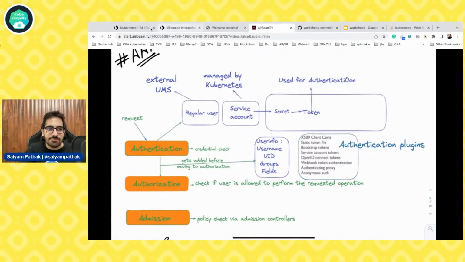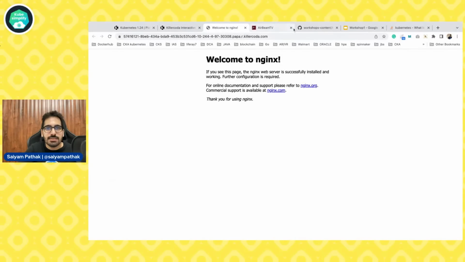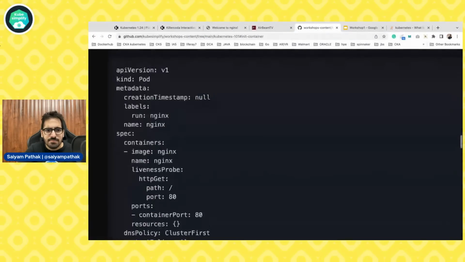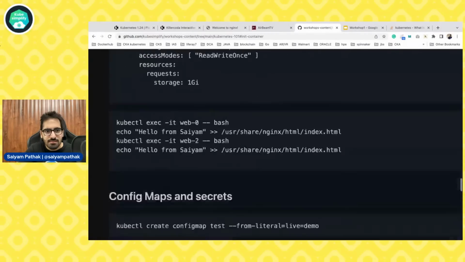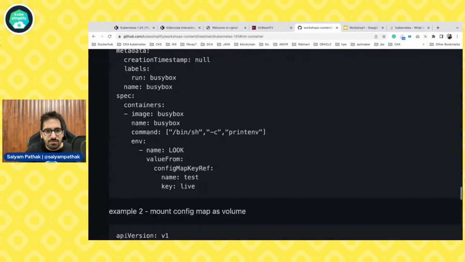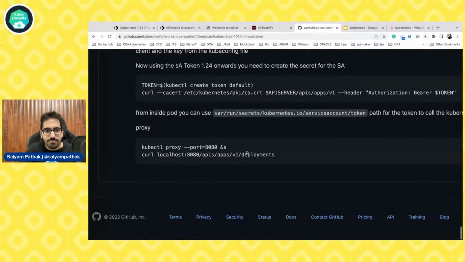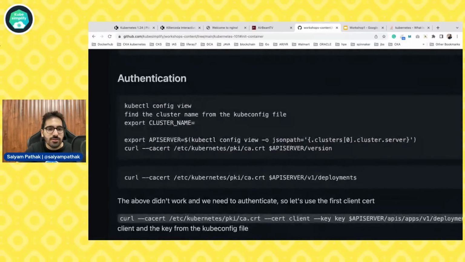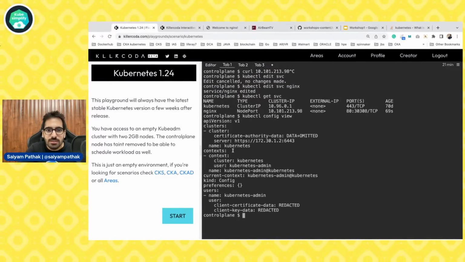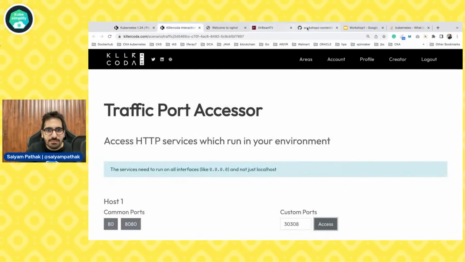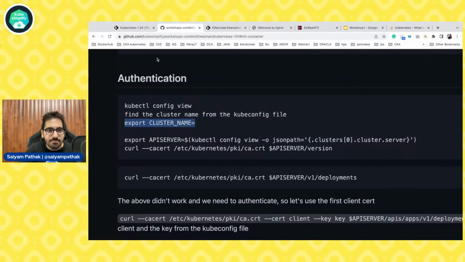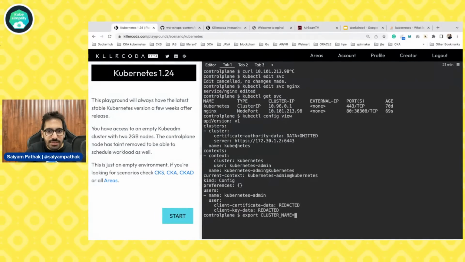But let's try to authenticate first. That's a very interesting demo that I think you will like. Authentication. Cool. So first, let's do a kubectl config view. It will give your cluster IP, cluster address, and all that stuff. Export the cluster name. Your cluster name is actually Kubernetes.